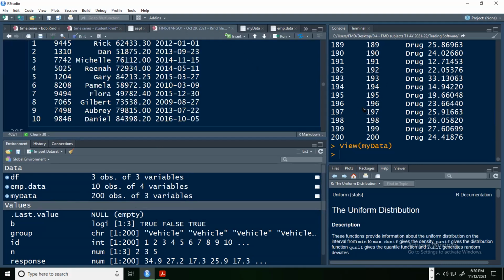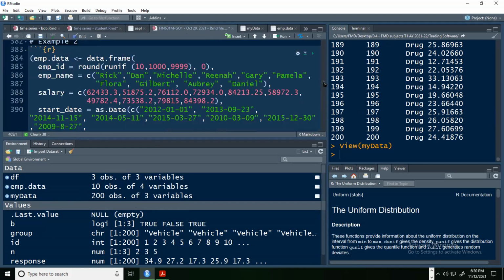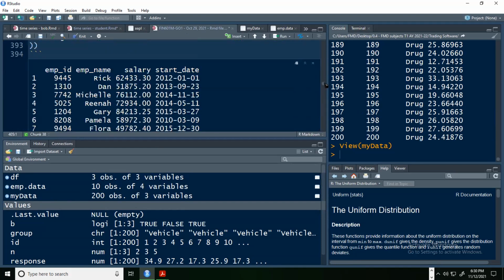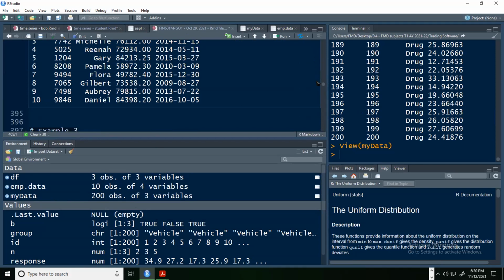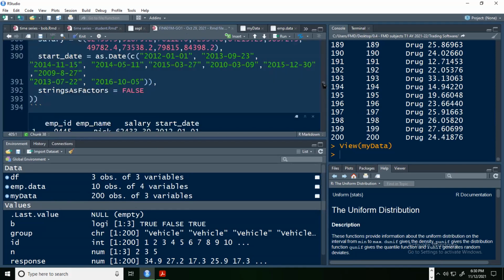Any questions so far? Were you able to generate our output? Yes, sir. Okay, good. Okay, thank you. So that's a data frame.